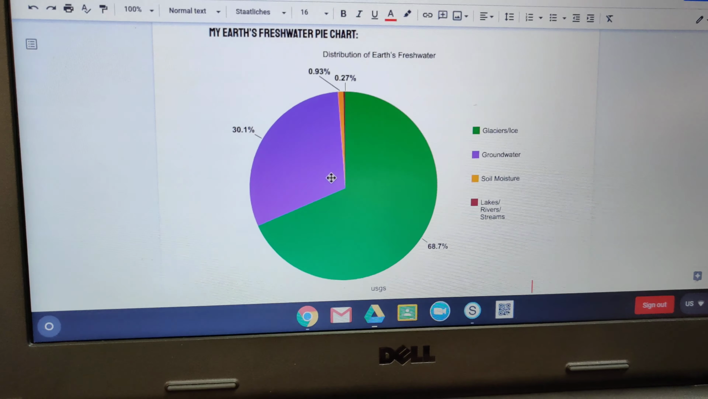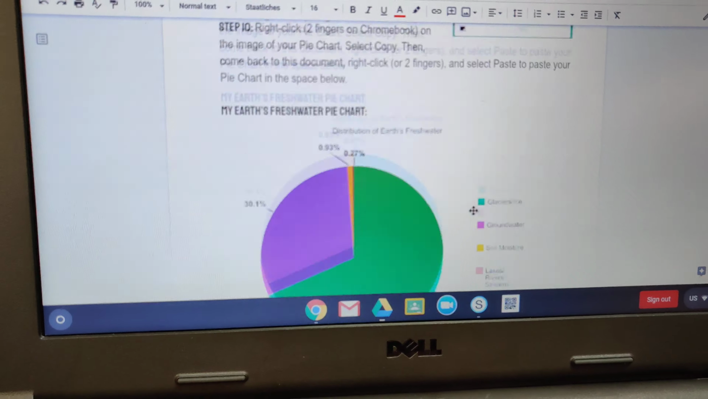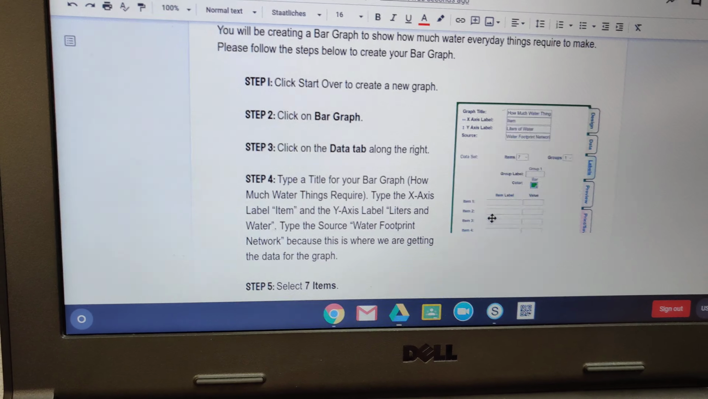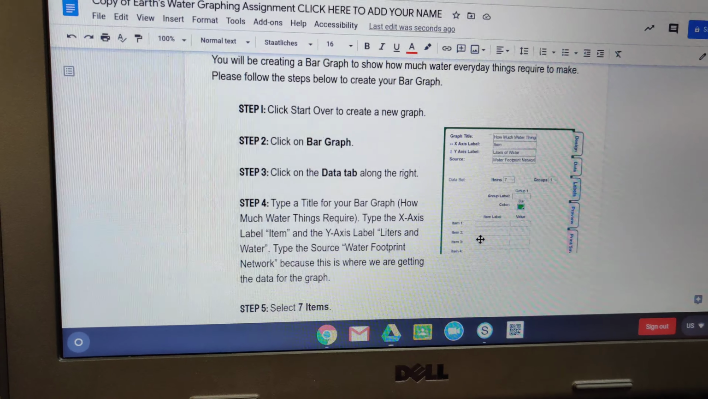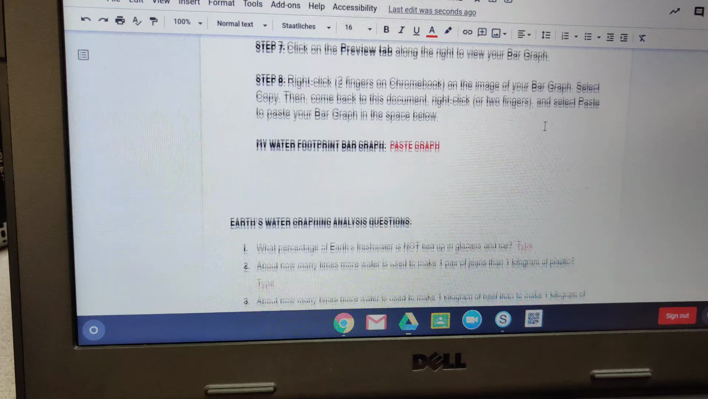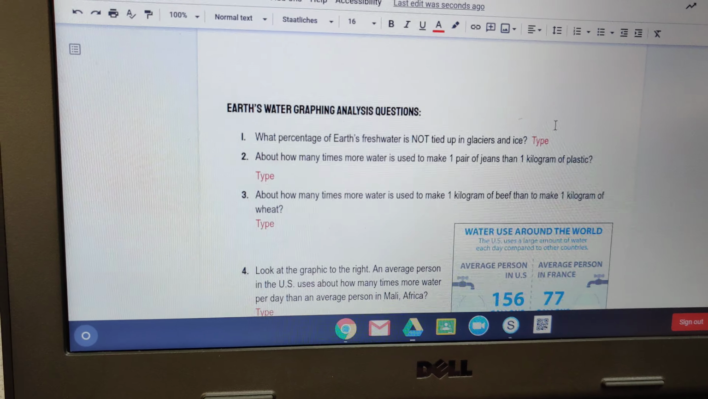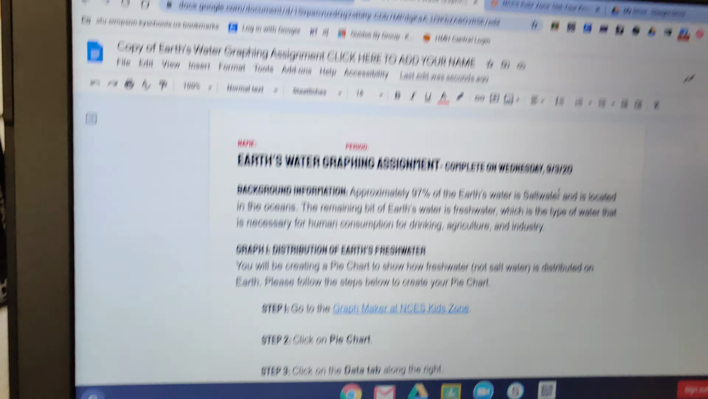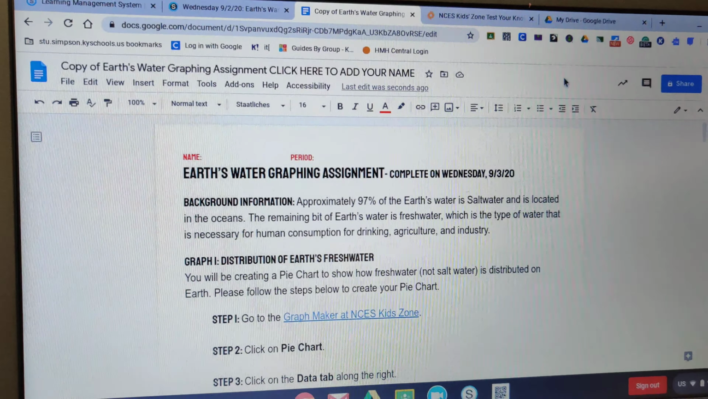There's one other graph that you're going to be making in the same way. Just make sure to follow your step-by-step directions. It'll tell you exactly how to do it on this website. Once you've copied and pasted both graphs in there, it's got a few questions that you need to answer, so type your answers on your Google Doc. And then the last thing you're going to need to do is share it with me on Schoology.